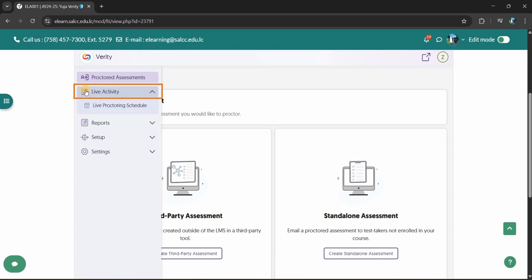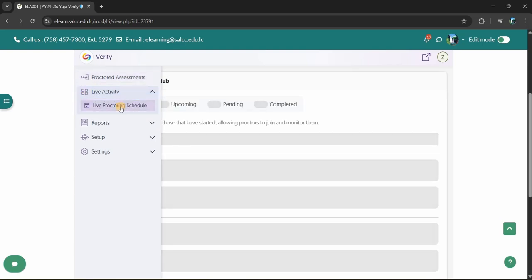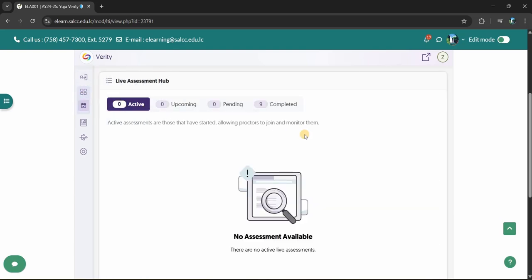Click Live Activity, then, Live Proctoring Schedule. This opens a page called Assessment Hub. All information regarding live proctored assessments is present on this page. The first filter page, Active, displays quizzes that have started to allow proctors to join. Upcoming displays live proctored quizzes that have been scheduled for a future date.